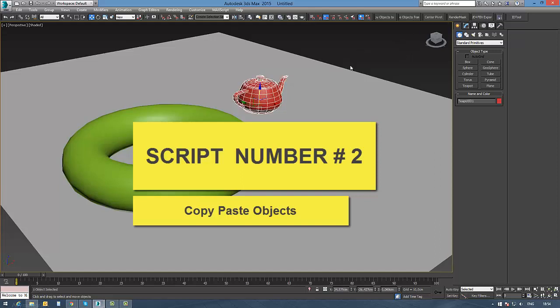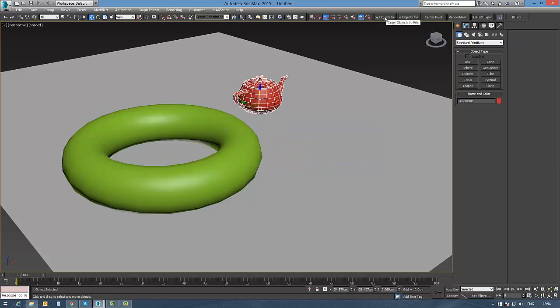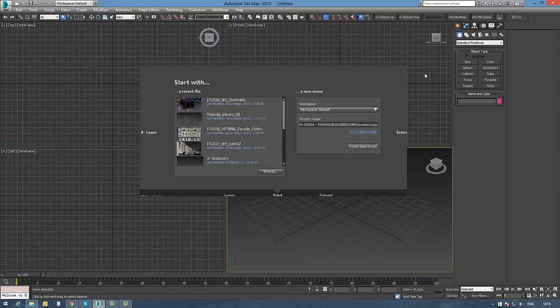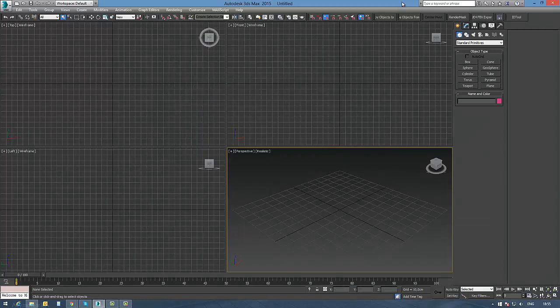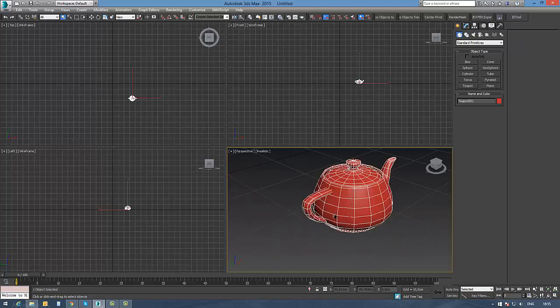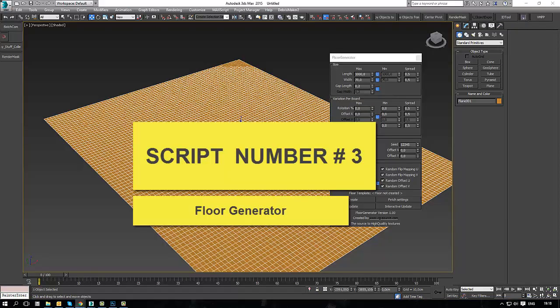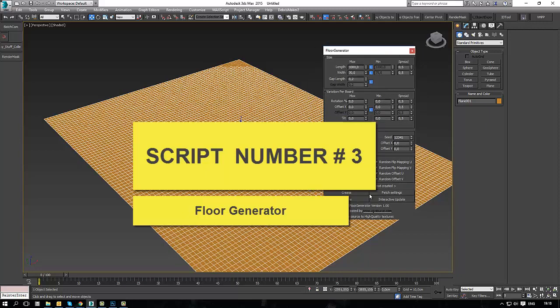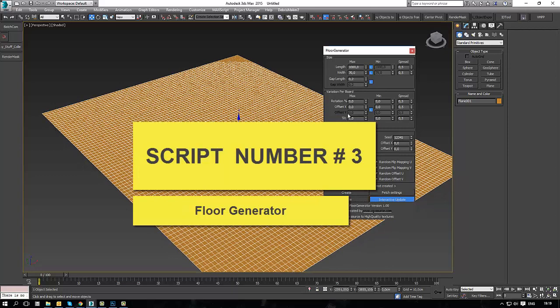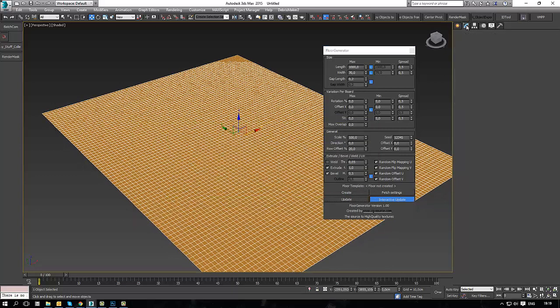The second one in our list is script number two, Copy Paste Objects. That script is pretty useful and daily based. I recommend it highly because you can copy one object from a scene and paste it into another with just a pretty simple, quick click.